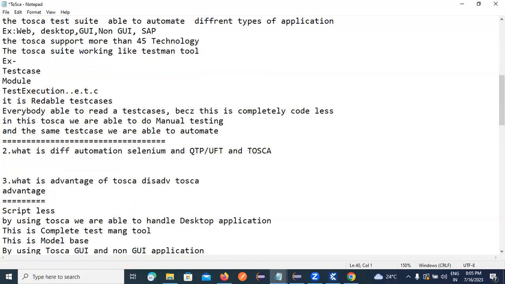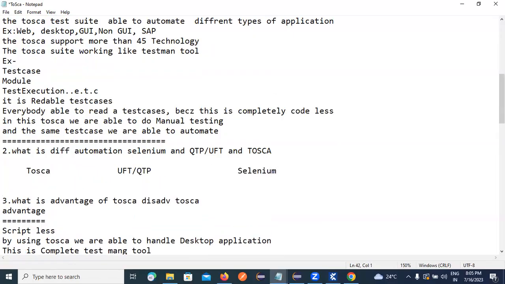Difference between QTP and UFT. Here we need to provide Tosca, here UFT/QTP, and here Selenium. This is the type.